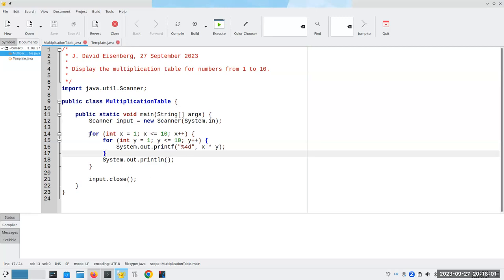So here we have a for loop that goes counting x from 1 to 10. And inside of it is one that has y from 1 to 10. Inside that loop, we multiply x times y and then print it out. And this goes all the way through, and then we print a new line. Then we return to the outer loop where x becomes 2, and then we start again with the inner loop. You know what I think we need to do here?